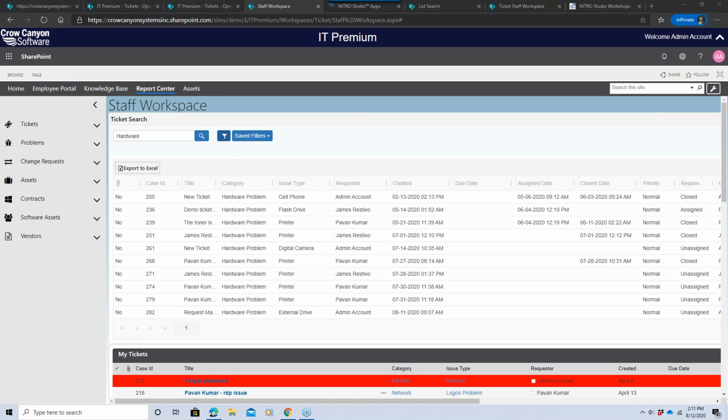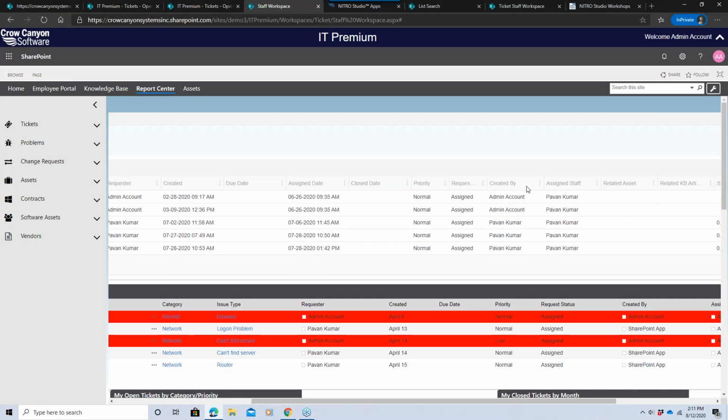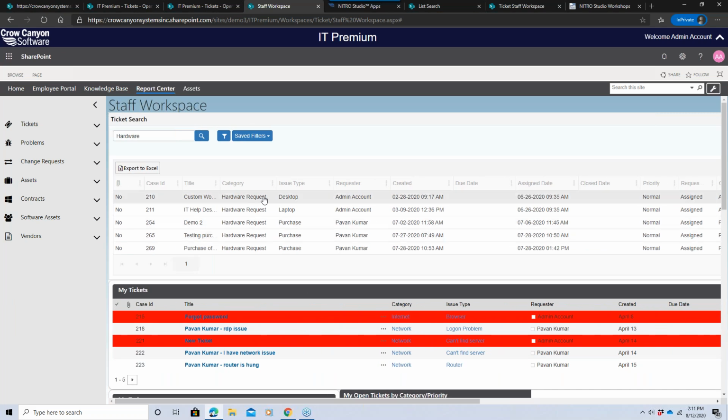Okay, so you can get even more complex where you want to say, okay, let's show me just the ones that are hardware requests that are open that are assigned to Pavan. And you can see that's what we're getting here. Assigned staff equals Pavan, hardware request, and they're all request status of open. In this case, they happen to be assigned.